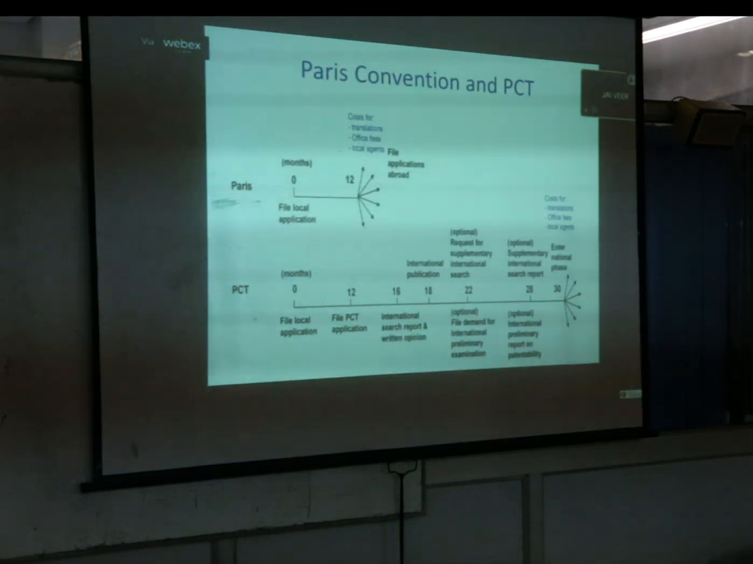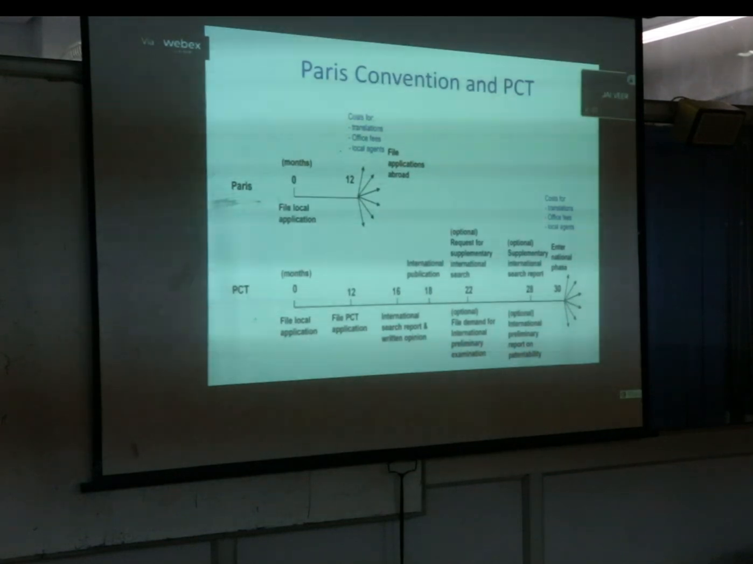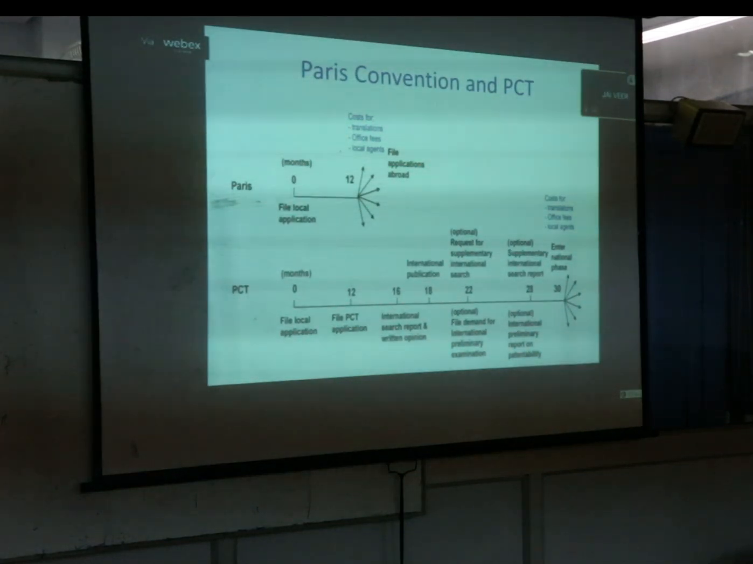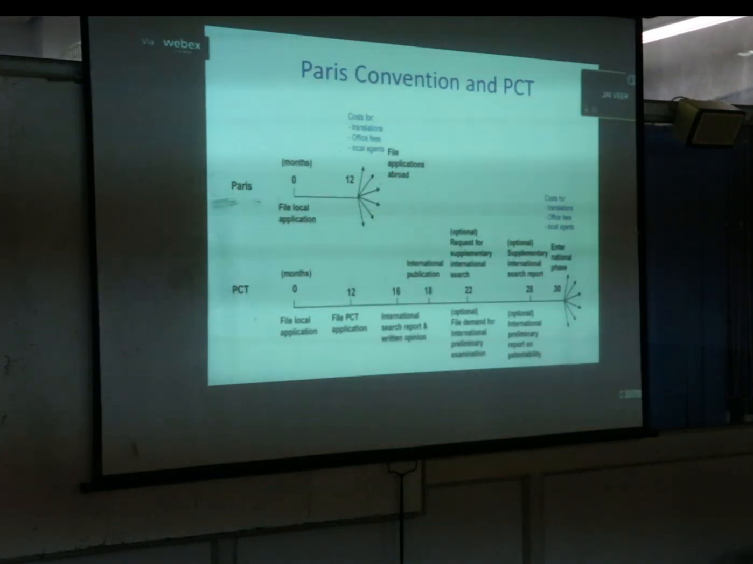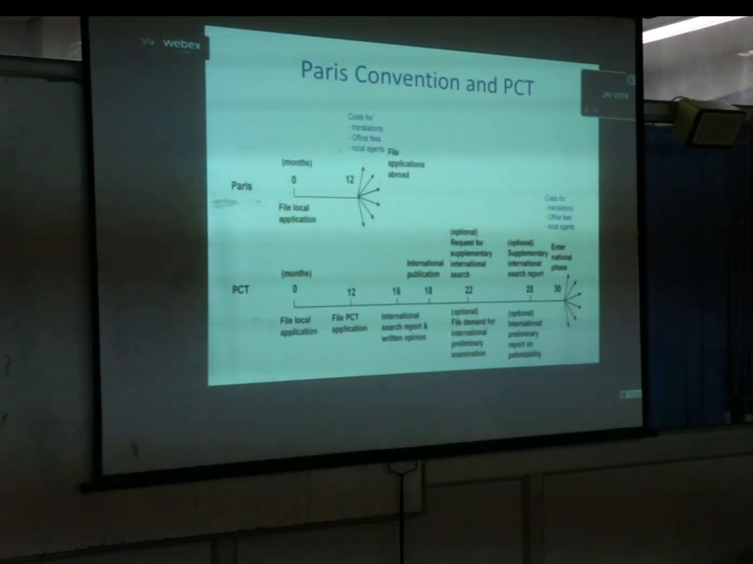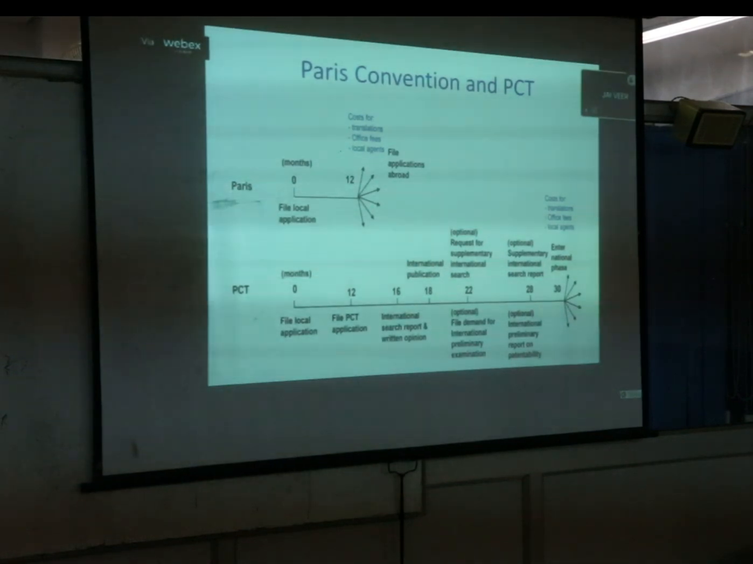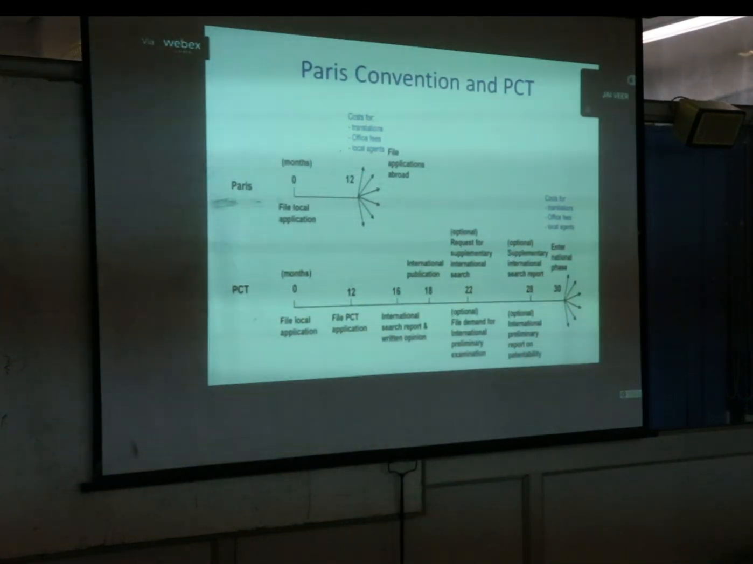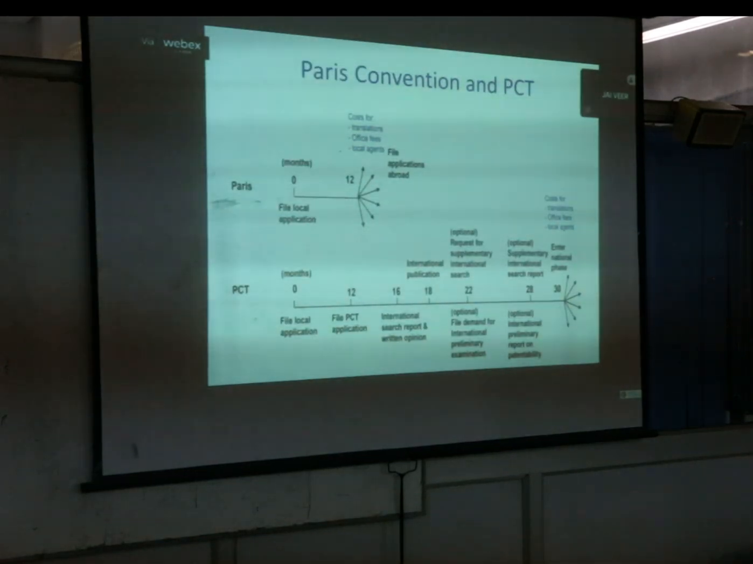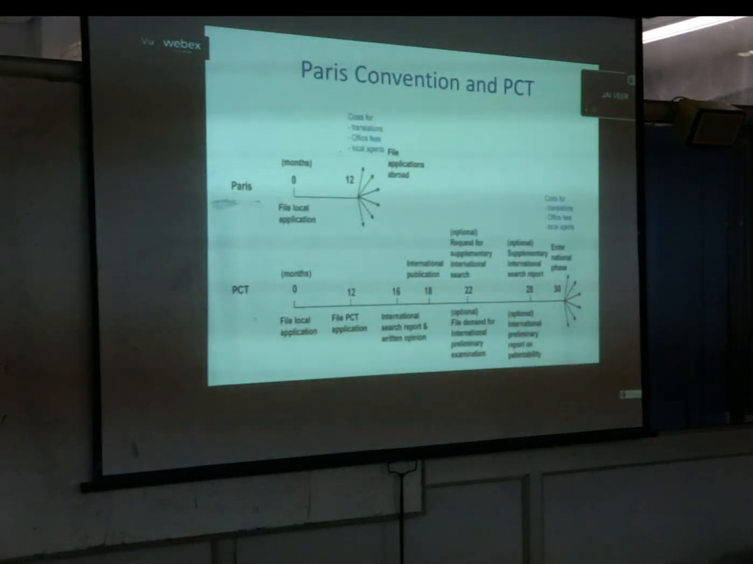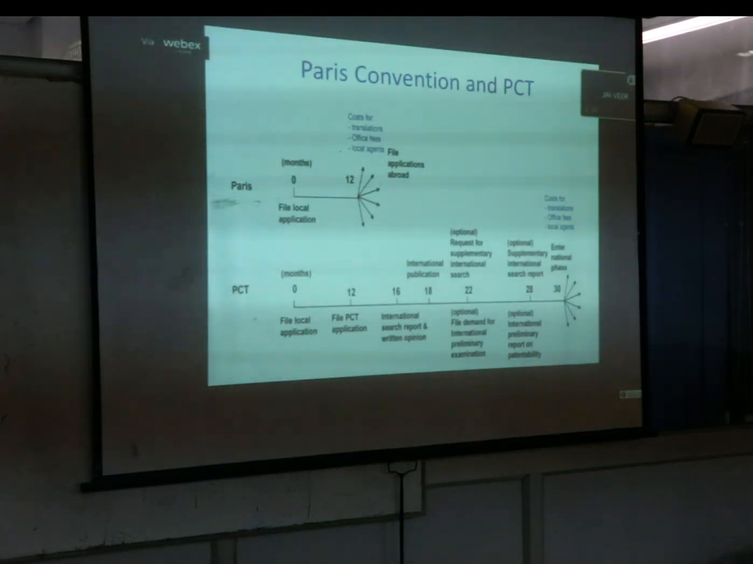And if you are not satisfied, you can still challenge it, you can file a request for supplementary examination, or even file for preliminary examination. These other options are optional, but you will certainly get the international search report, which will give you an idea. India is also a PCT member and an International Search Authority. You can file an ISA in India also.